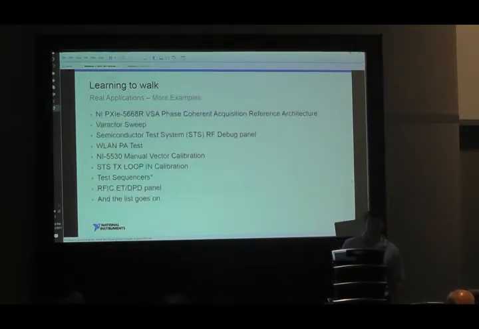Beyond just the real application, this exists in a whole bunch of other places that you might see pop up. There are several reference architectures from RFSE, the WLAN PA test panel. You'll see some of it in the STS. I put an asterisk up there.